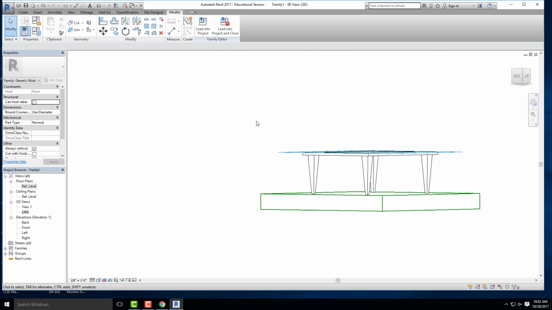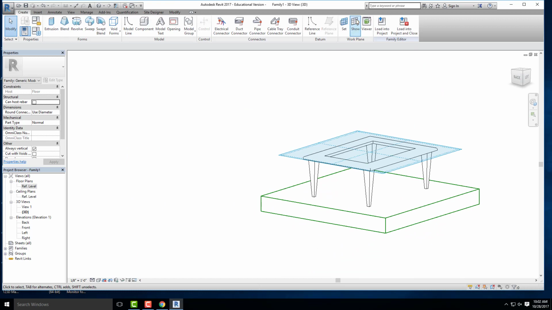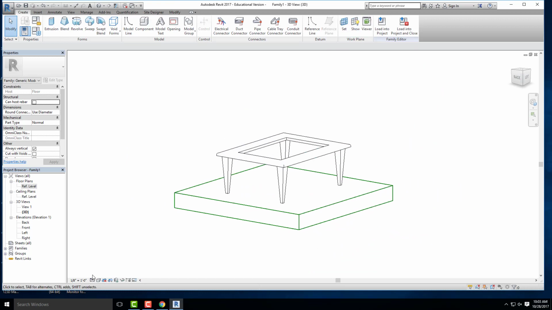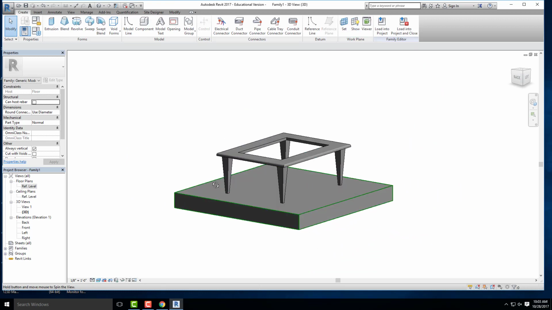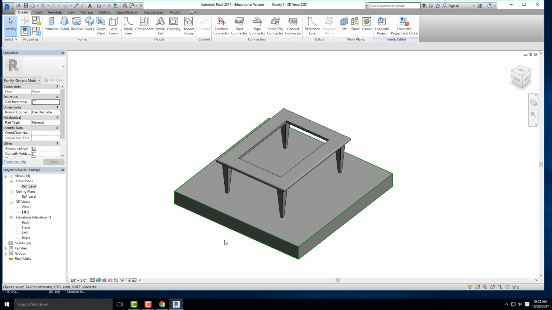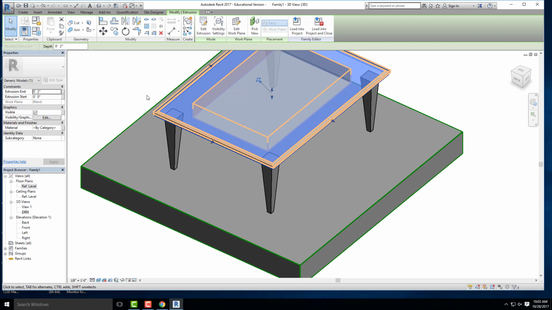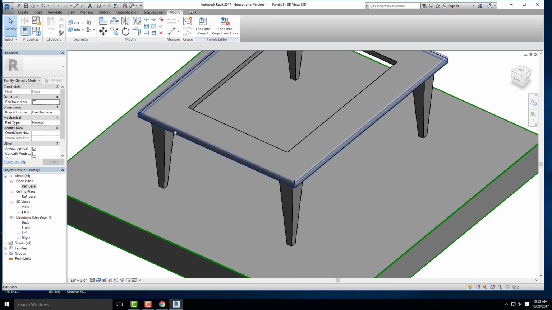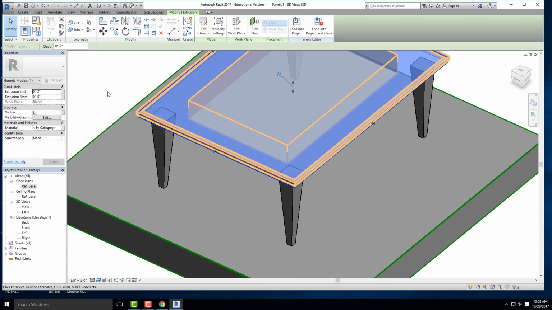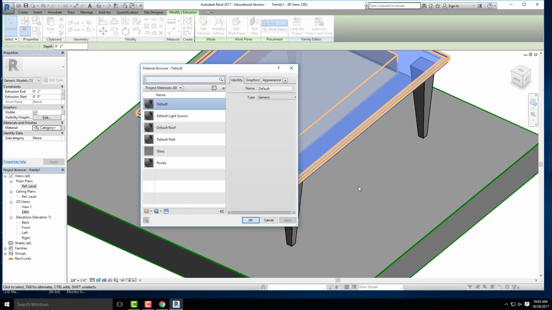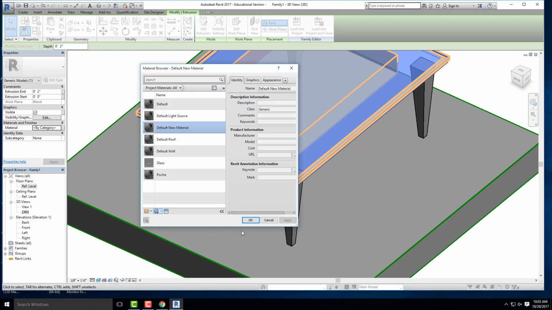I'm not going to get that detailed for this example yet, but let's turn off our work plane. Let's look at this in realistic. Right now it's all gray, so there's no materials associated with this. So if you wanted to, you could start to go through and select your different extrusions, and you could start to assign materials to it. All right, so maybe we create a new material. We'll call this cherry wood, something like that.